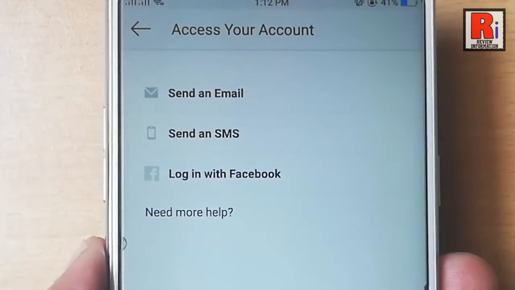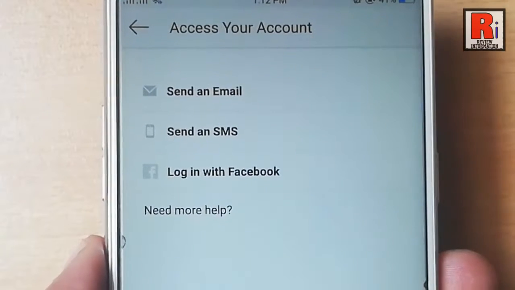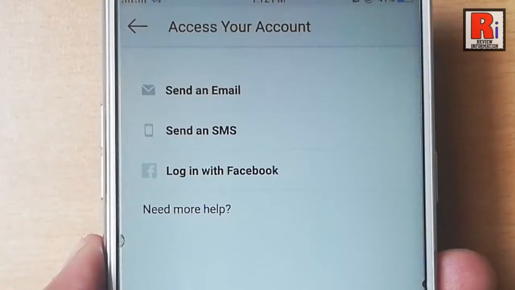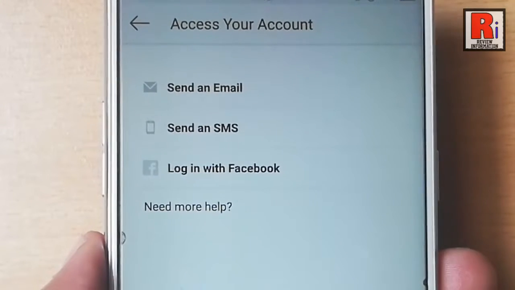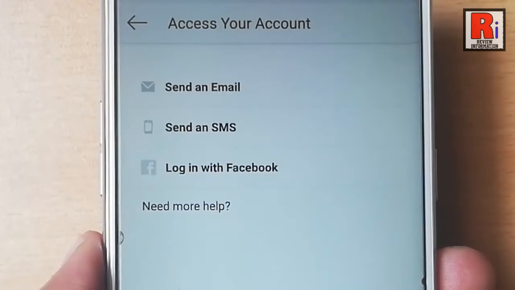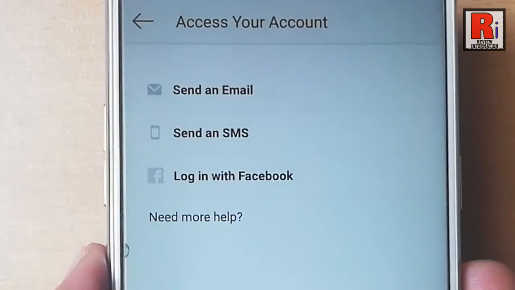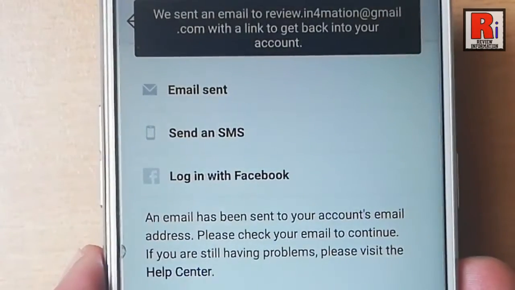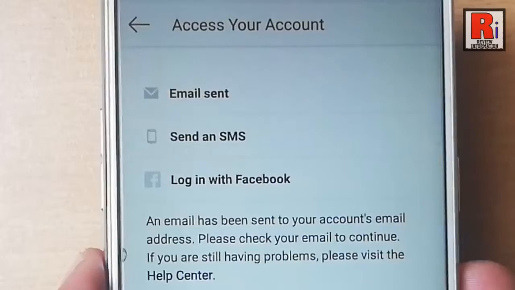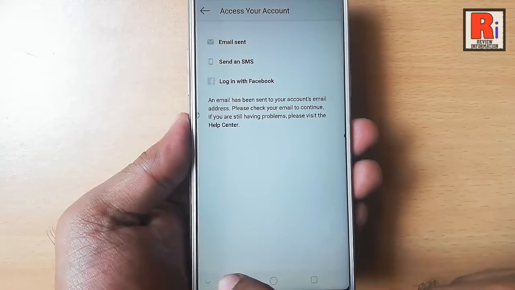If you want to reset your password through email address, tap on Send an email. Or if you want to reset your password through SMS, then tap on Send an SMS. Or if you want to log in with Facebook, then tap on the third option. I am selecting Send an email. An email has been sent to your account's email address. Please check your email to continue.